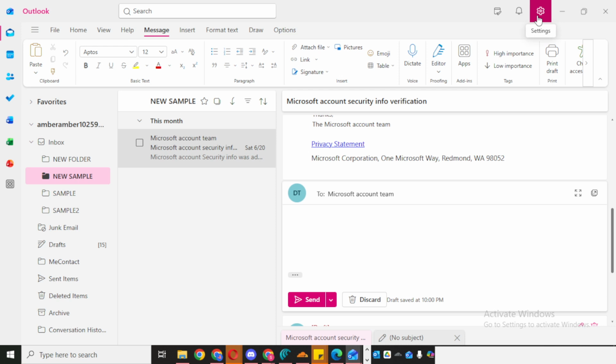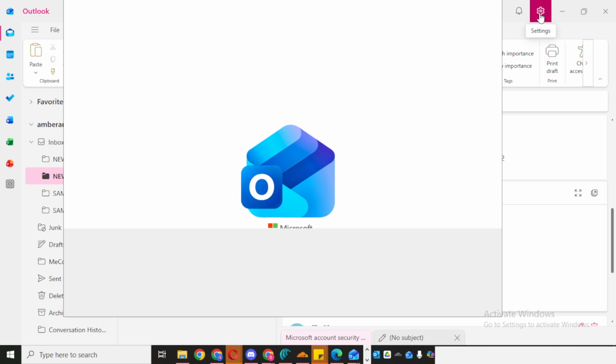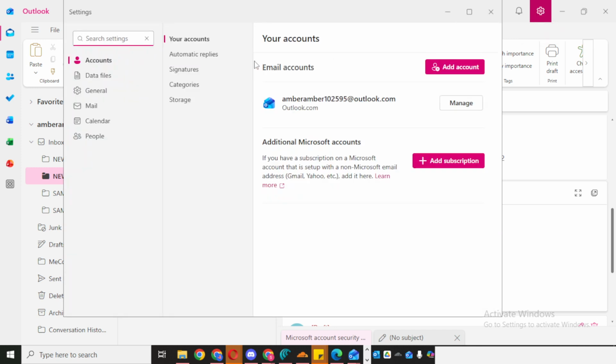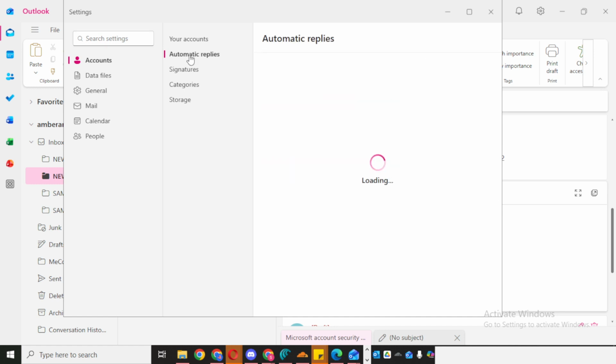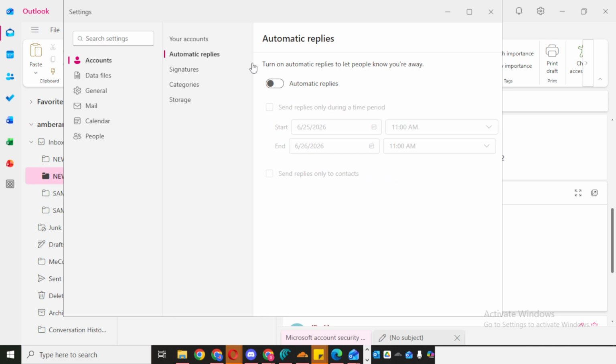From there, look for the Accounts section and select it. This area contains settings related to the email accounts connected to Outlook, including options for managing automatic replies. After that, click on Automatic Replies. This is the feature that allows Outlook to send a message automatically to anyone who emails you while you're away.